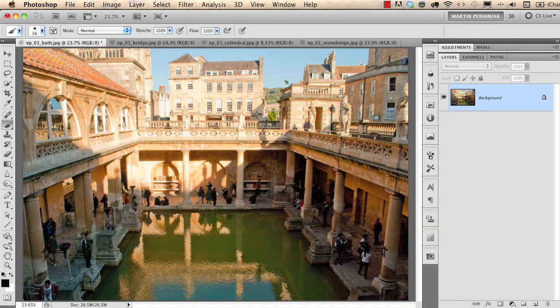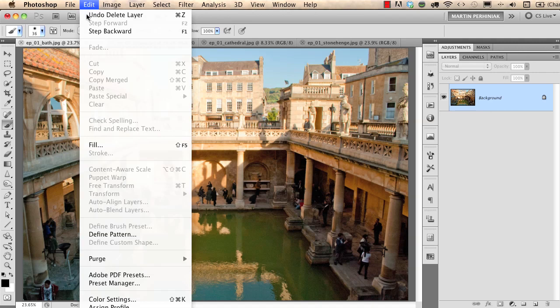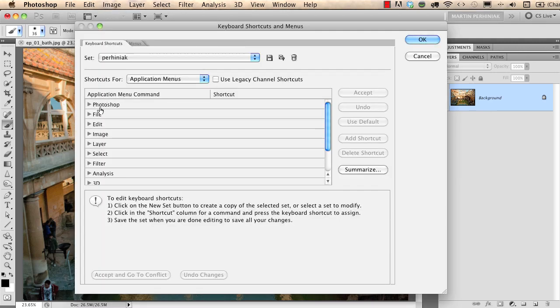I just cancel out from this window, and I would like to show you that you can also customize the keyboard shortcuts in Photoshop. Every option can be used with a keyboard shortcut. You will find the keyboard shortcuts under the Edit menu, at the bottom. Here you can customize all the keyboard shortcuts. For example, under the Edit menu, you can change the step forward and step backward options. I use the function keys for the most commonly used options, so I set up F1 and F2 for these two options. And then I just save it as a set in this window.